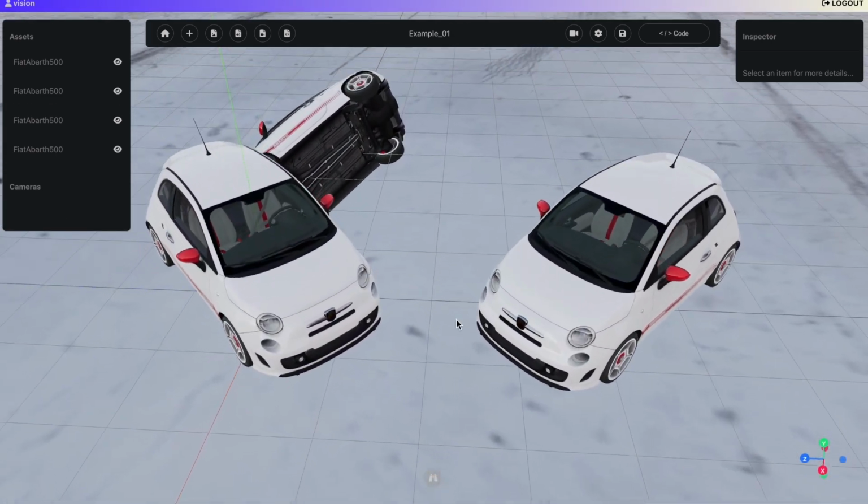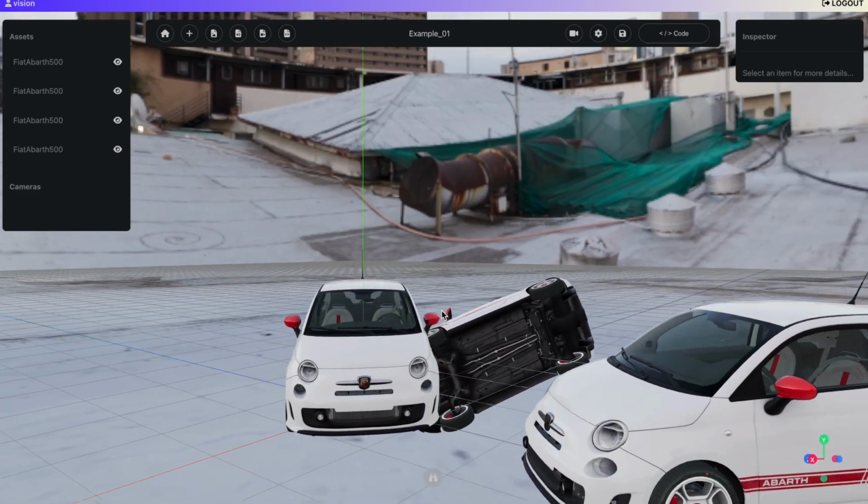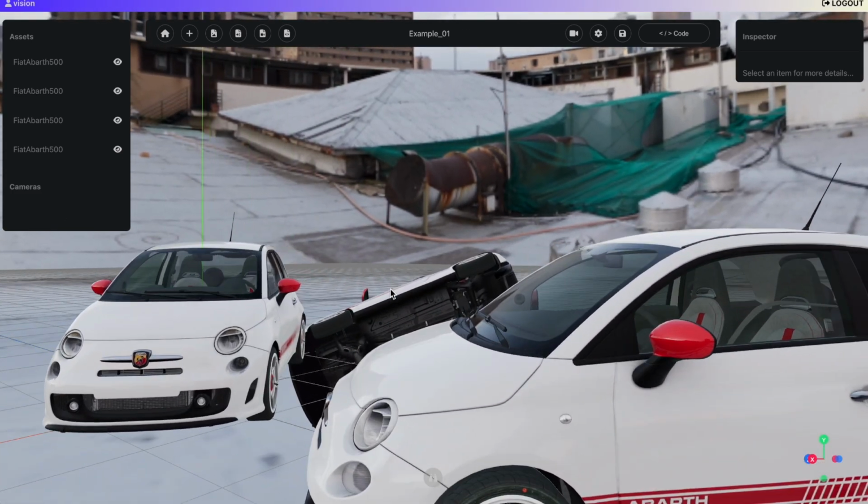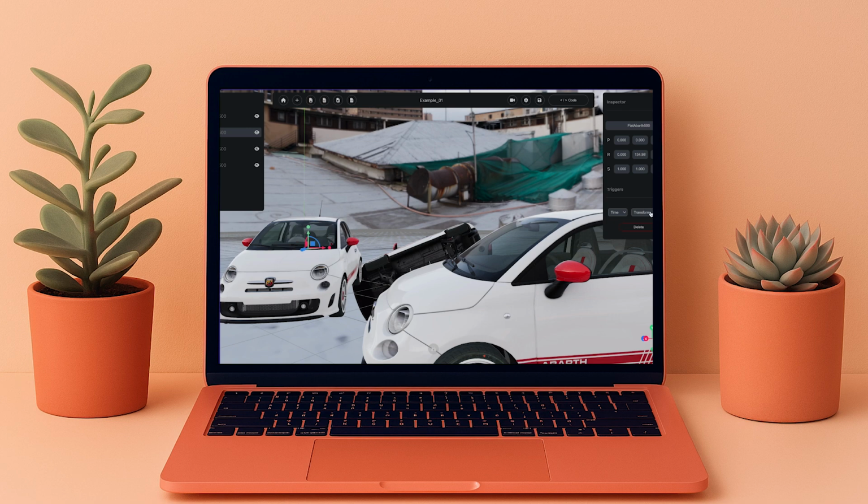In essence, XR Capsule empowers us to create immersive experiences with unparalleled ease and flexibility. Let's dive in and unleash our creativity.